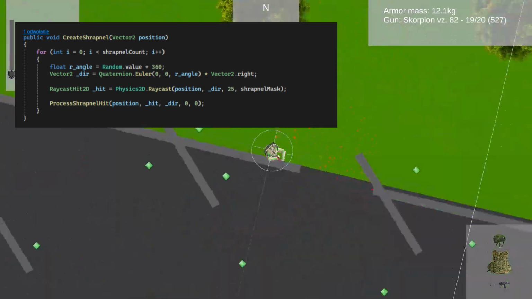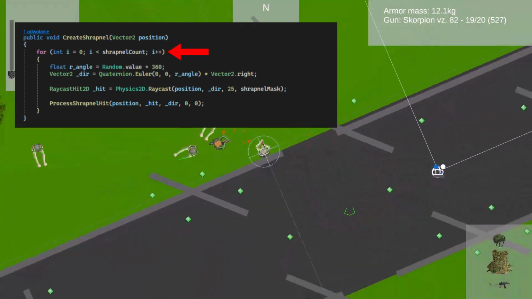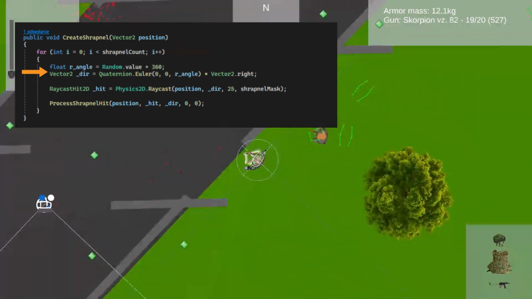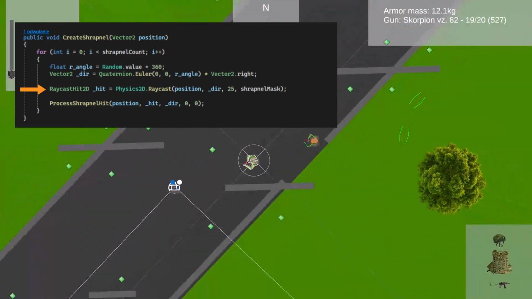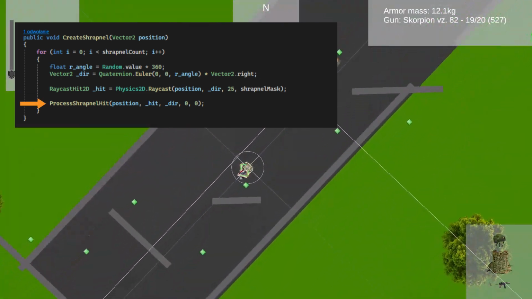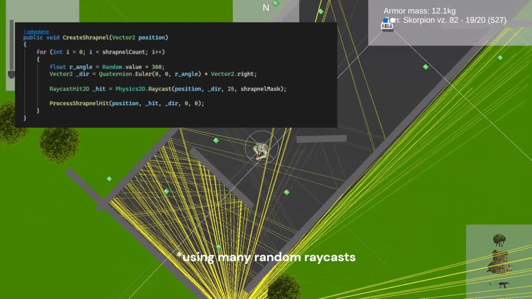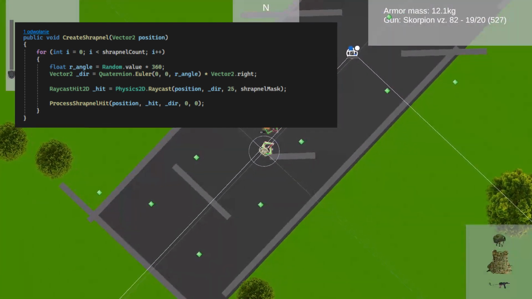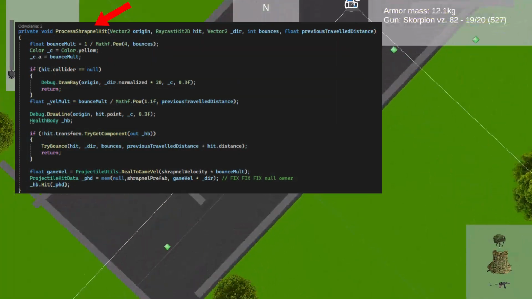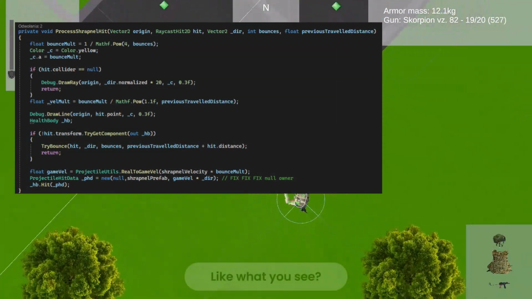of our explosion. We then use a for loop to calculate randomly spread out shrapnels. We shoot a raycast and use its output for the next function. As it is a 2D game, I decided that random raycasts will not impact the performance. Now we call process shrapnel hit for every shrapnel raycast.